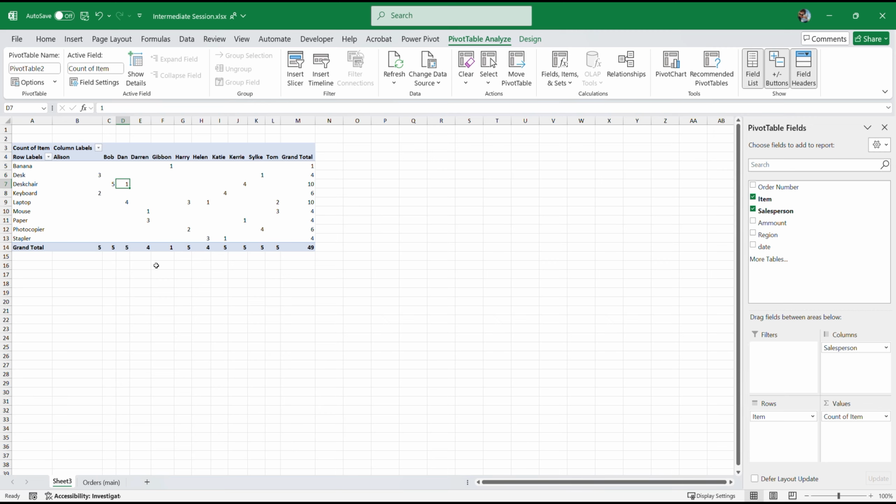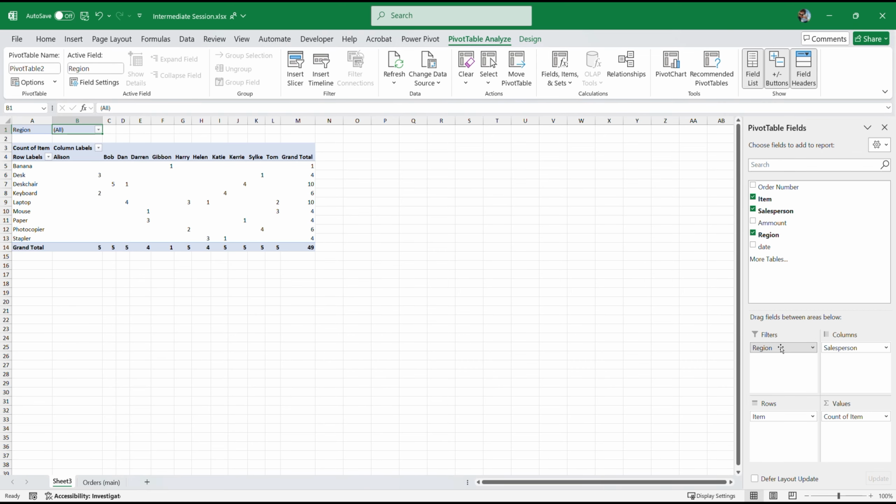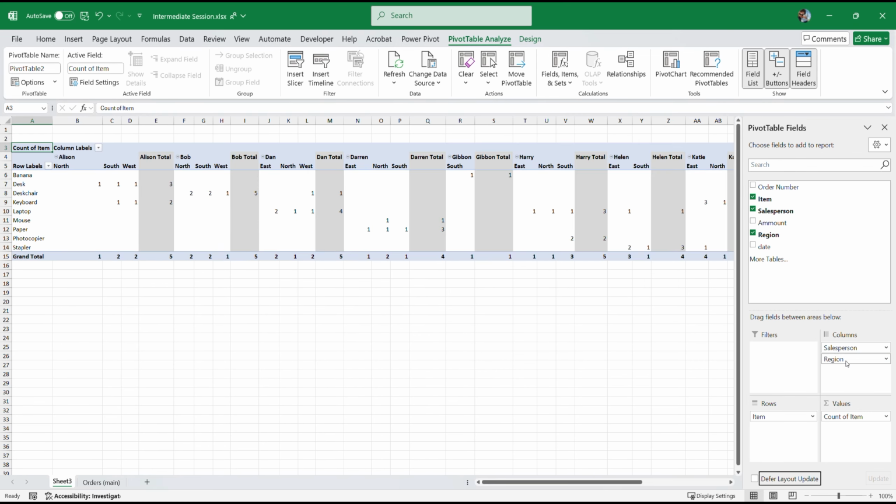Want to break this down by region? There are a few ways. You can drag region to the filters area to choose a region at a time. Or better yet, drag region into the columns area, below salesperson, to split each salesperson's totals by region.